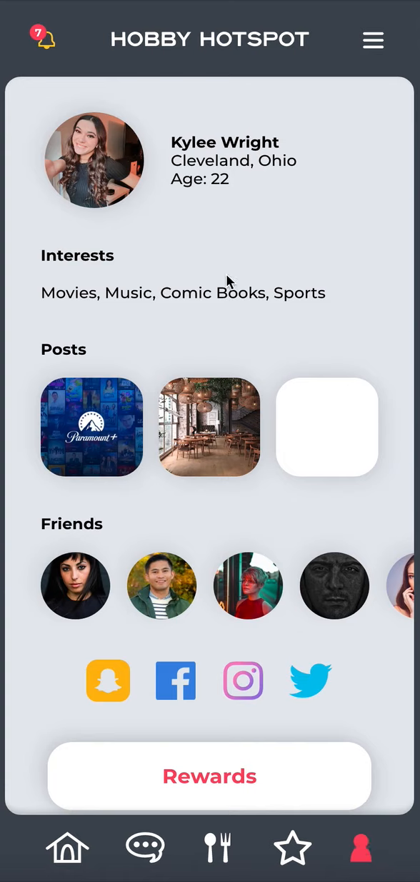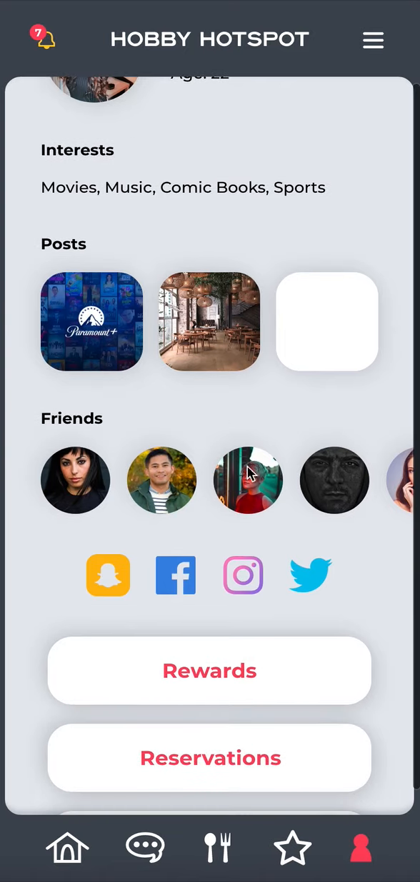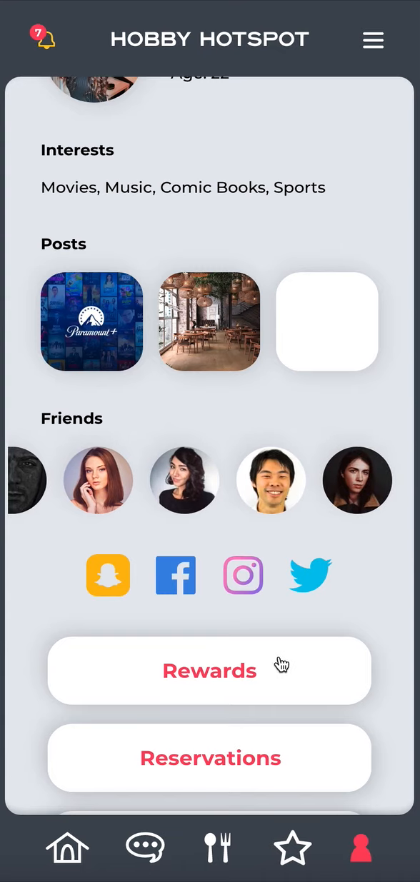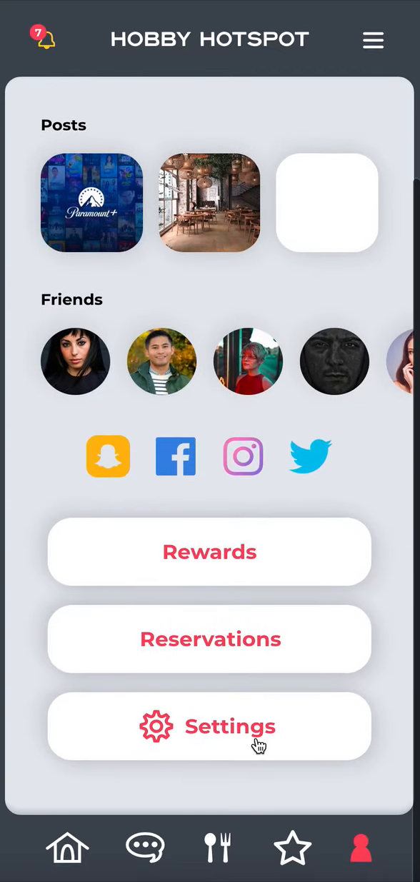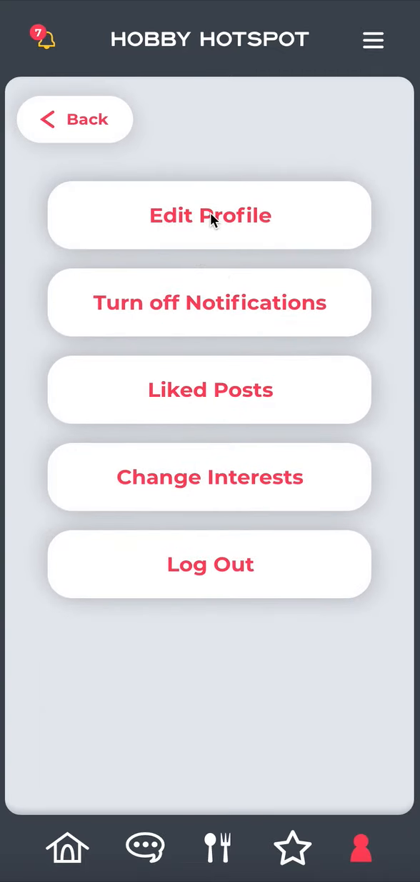And then lastly, you just have your account settings. So it's just that information you signed up with to begin with, your overall interests, your current posts, friends, and then you do have a summary of your rewards here again. And then just your basic settings.